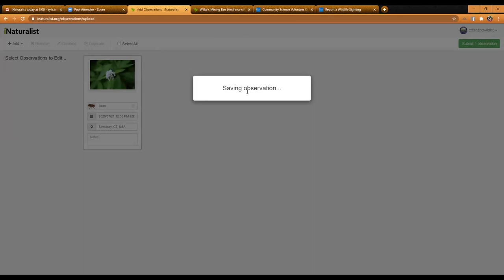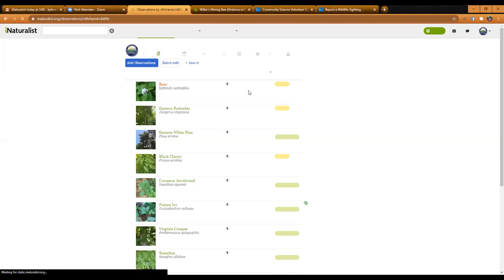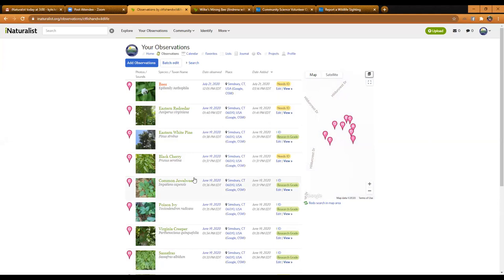Normally it doesn't take this long for one picture, but all right. So then it takes you automatically to your list of observations. So these are the different observations that we've made on this account, different trees for the most part. But now the bees, that bee is listed up here. One of the things you'll see in your observations is it says it needs to be identified. So I put an ID of bee, but more people in iNaturalist need to come up with a better ID before it becomes something like you see down here, that's research grade.